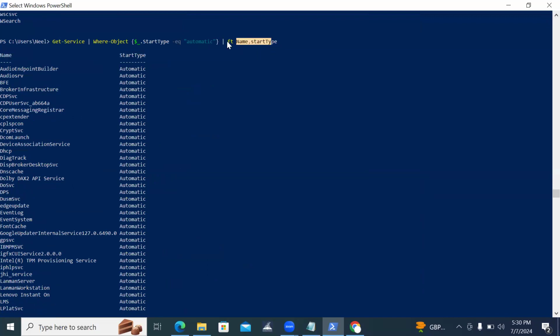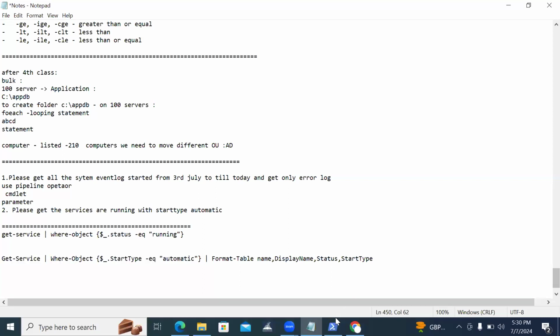Okay, we are using the customized header, so we will be using Format-Table, right? So we have used it yesterday. Same things. So far we have used only equal to, right? There are other comparison operators. What are those comparison operators?